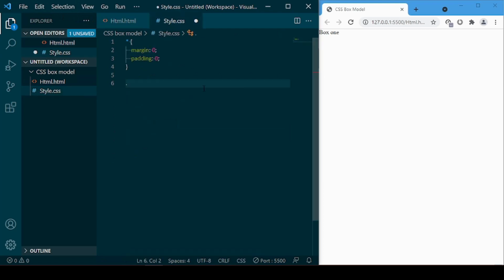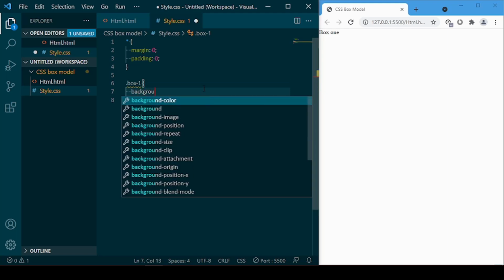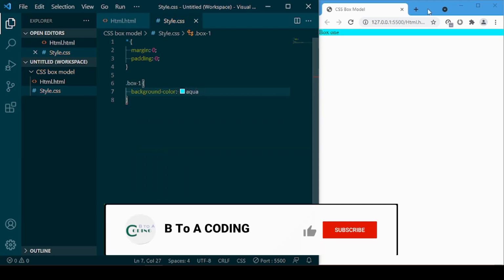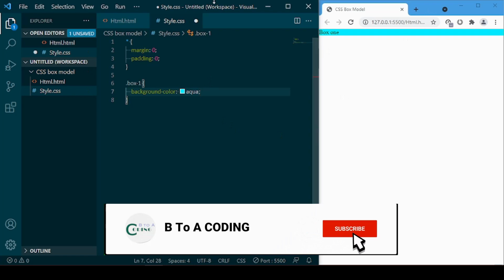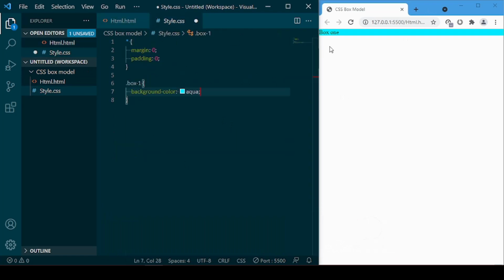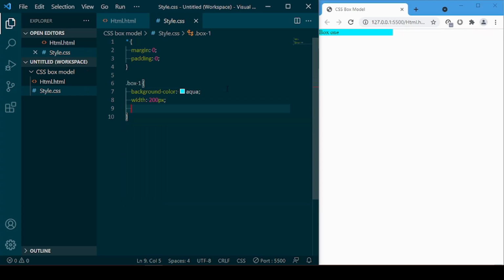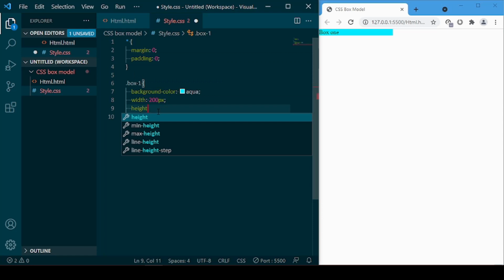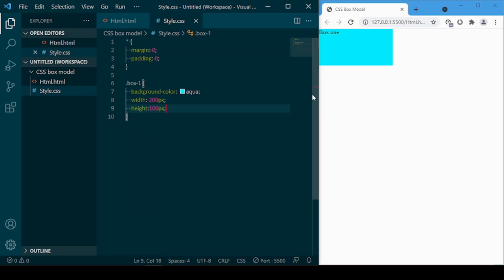Now let's copy their class name. Let's use a period sign so that it is a class. Let's change the background color to something like maybe aqua. Alright, so now you can see that the div tag has actually taken a whole block in our web page. But we can control it by using the width attribute. Let's say 200 pixels. And if I save it, now that's the amount of space that it takes. And we could also control the height using the height attribute. Let's say 100 pixels there. There we go. So we have a box now.